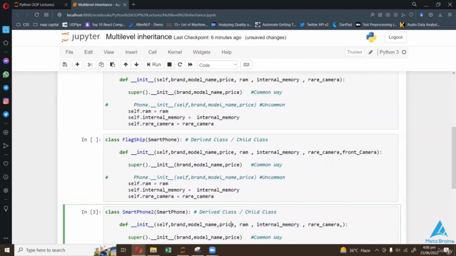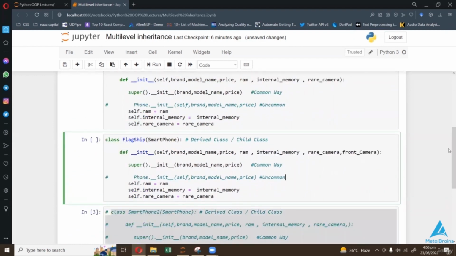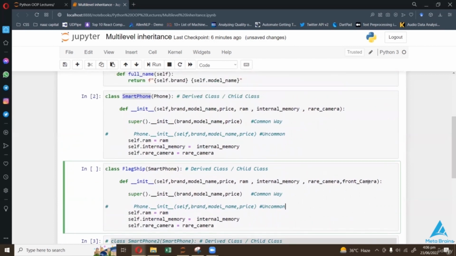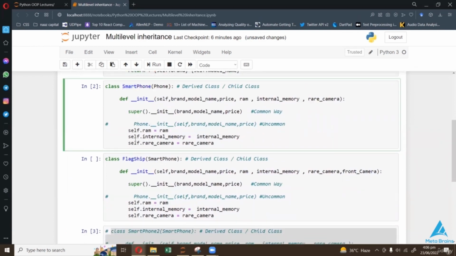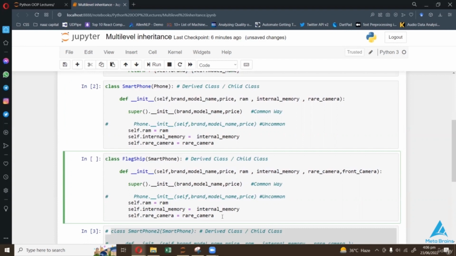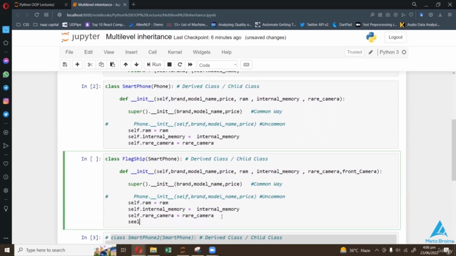Okay, so let's comment on this code for now. As you can see, in smartphone we have self.ram, and in the phone class you also have self.ram. The same goes for internal_memory and rear_camera. Okay, let's assign the front camera attribute to a variable here in the flagship class like this. So self.front_camera is equal to front_camera.